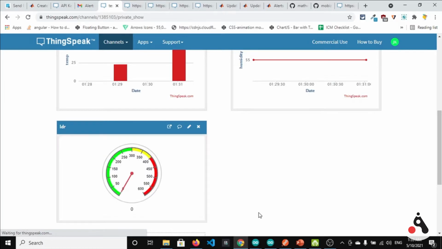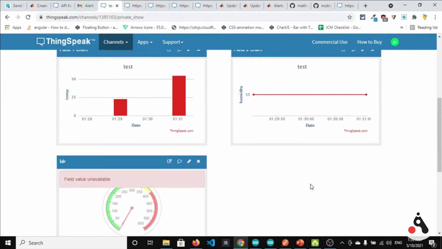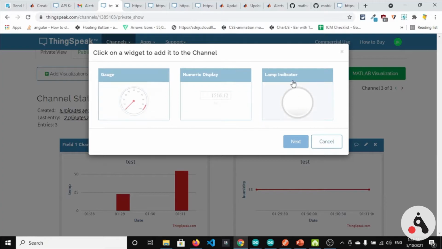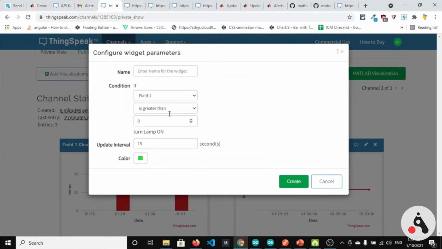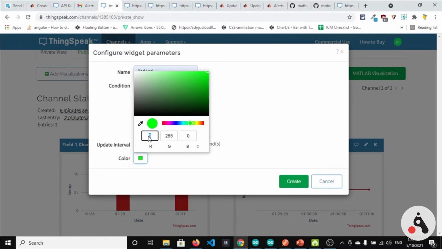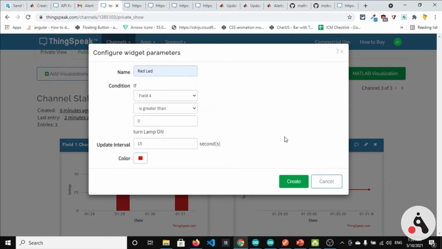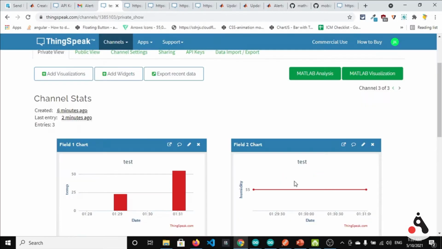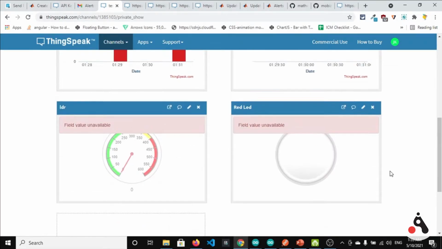Save it. Okay, now it's looking better. So let's add another widget, a lamp indicator, and let's use it for the red LED. For this red LED we will use field 4, and the condition will be if it is greater than 0, we will turn it to red, basically 255, 0. So it will turn to red as we send data greater than 0 on field 4. So click on create here, it's created.